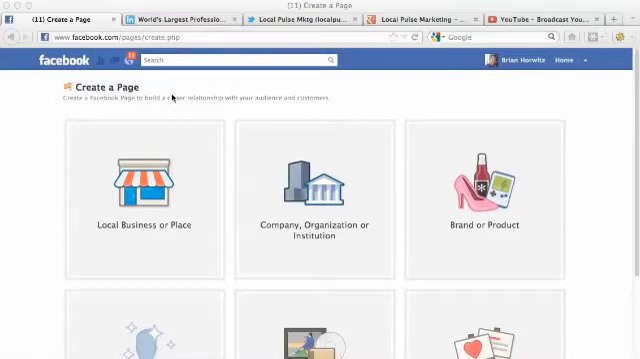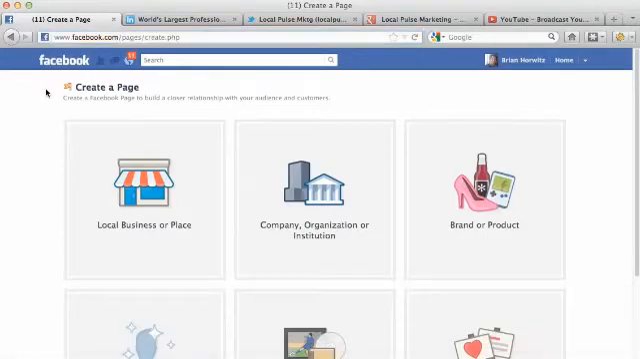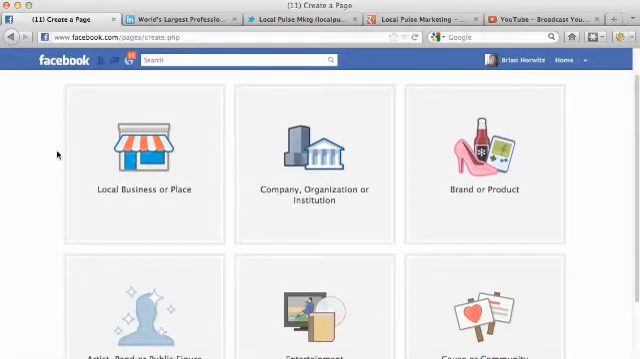So I'm at this URL right here, facebook.com/pages/create.php, and it brings me to this page right here, which is the create a Facebook page to build a closer relationship with your audience and customers. So you have six options here of what type of page you want to create.